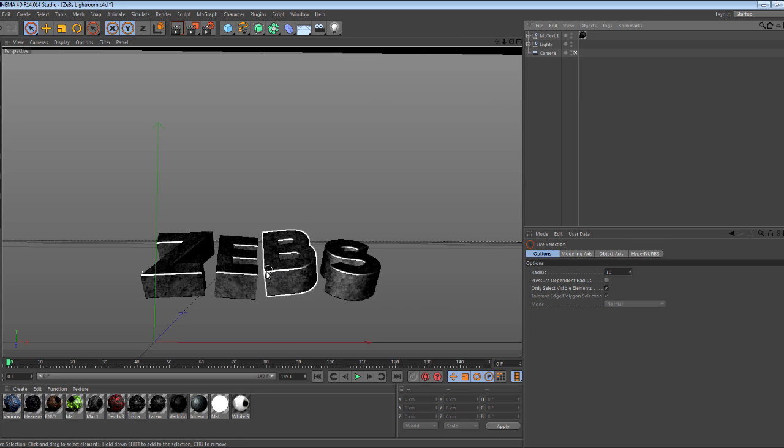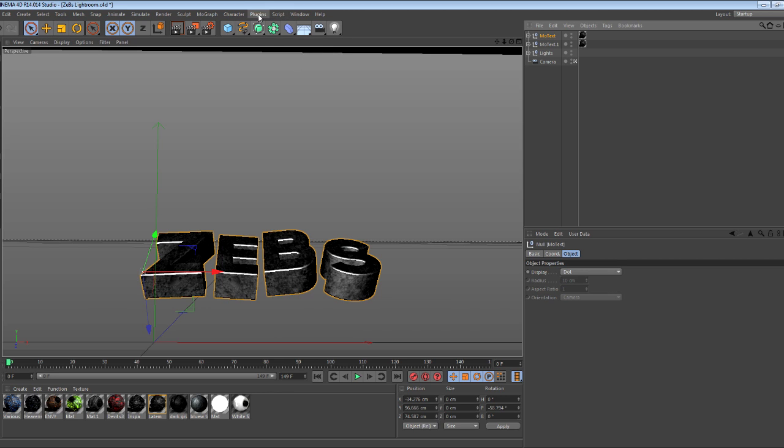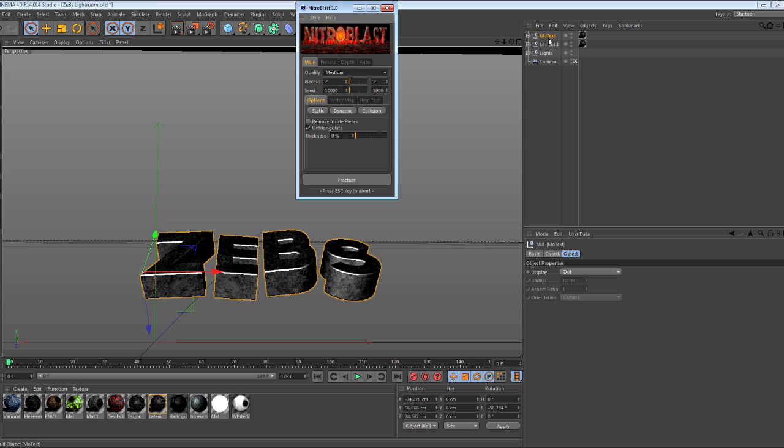So now that I have a nice looking position, I'm just gonna duplicate this, and I'm gonna use Nitroblast. It's a plugin, you can buy it, it's like $20 or $30, something like that. And once you have Nitroblast installed, I did make a tutorial on how to install it. So once you have it installed, here's Nitroblast. Go to Nitroblast main with your duplicated MoText. Select that, just click that.